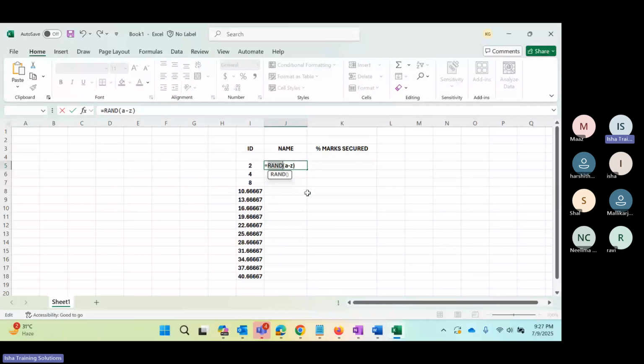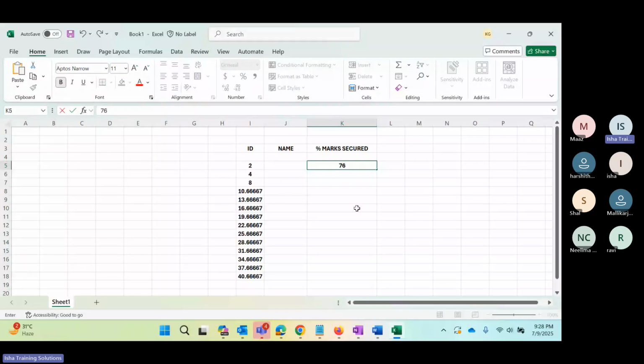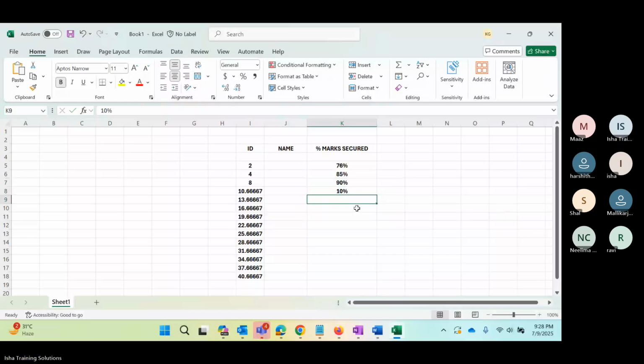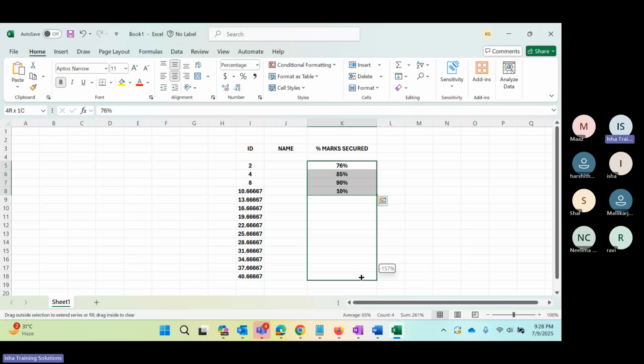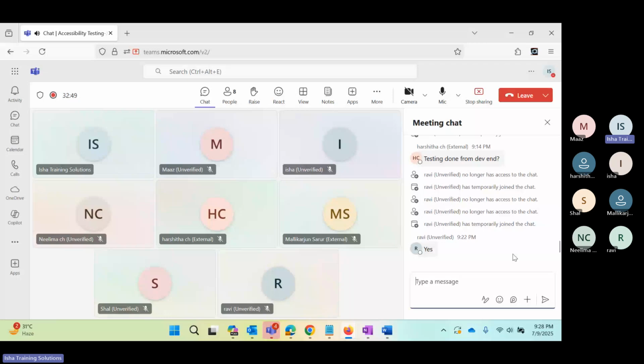Okay, ignore this error now. I'm not getting into the details of it, but it will generate your random name and then random names will come automatically. Similarly, percentage of marks secured, right? So I'll say this is 76%, this is 85%, this is 90%, this is 10%. And if I do this drag and drop, the data is automatically populated. So this is also automation in my language. When I'm typing it manually, it's manual. When I'm using some shortcut, it's automation for me.